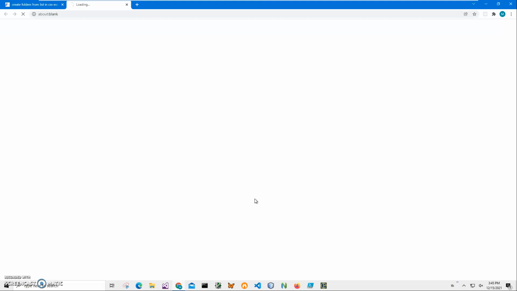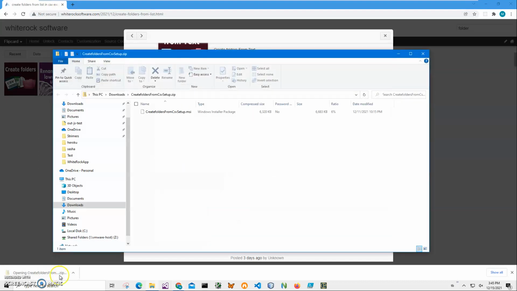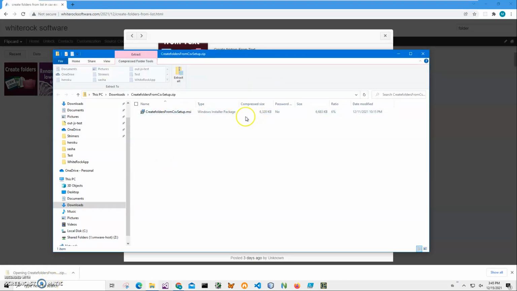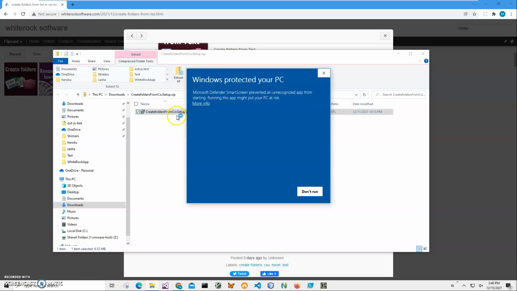We will wait until the archive is downloaded. It will be downloaded from Google Cloud. It's a relatively small archive. So you can see the archive has been downloaded. I will click on it to open. Double click on the MSI. You can see it's just 6 megabytes compressed. So I will double click on the MSI inside the archive.